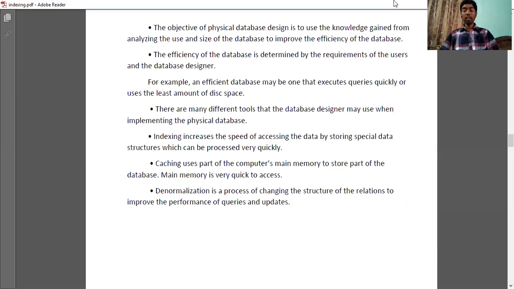What are the next things? There are many different tools that the database designer may use when implementing the physical database. Indexing increases the speed of accessing the data by storing a data structure which can be processed very quickly. Caching uses part of the computer's main memory to store part of the database. Main memory is very quick to access. And denormalization is a process of changing the structure of the relation to improve the performance of queries and updates.